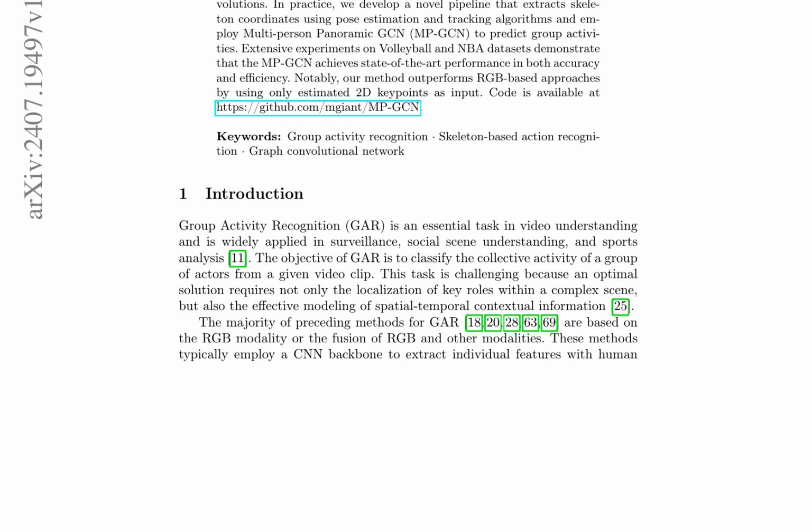Extensive experiments on volleyball and NBA datasets demonstrate the state-of-the-art performance of MP-GCN in both accuracy and efficiency, outperforming RGB-based approaches using only estimated 2D keypoints as input. GAR is a crucial task in video understanding, with applications in surveillance, social scene understanding, and sports analysis.